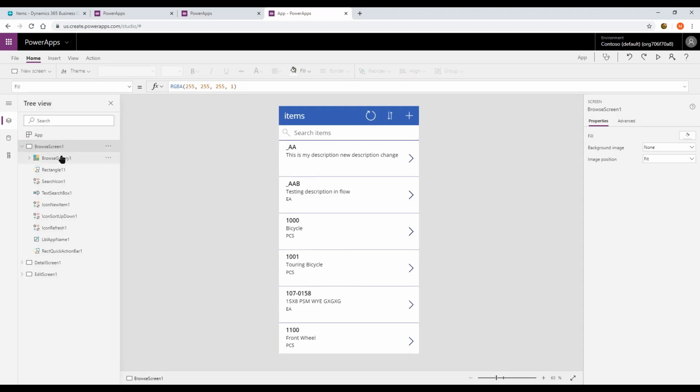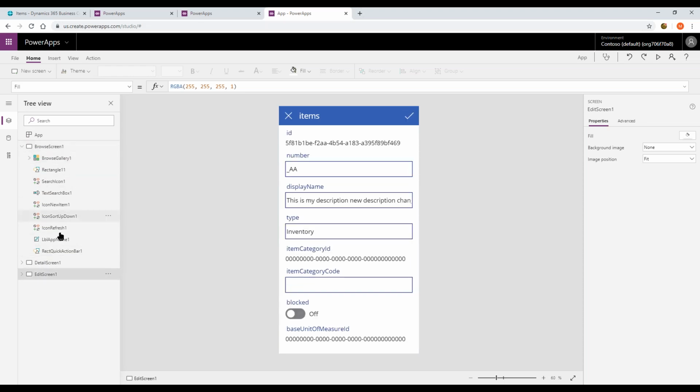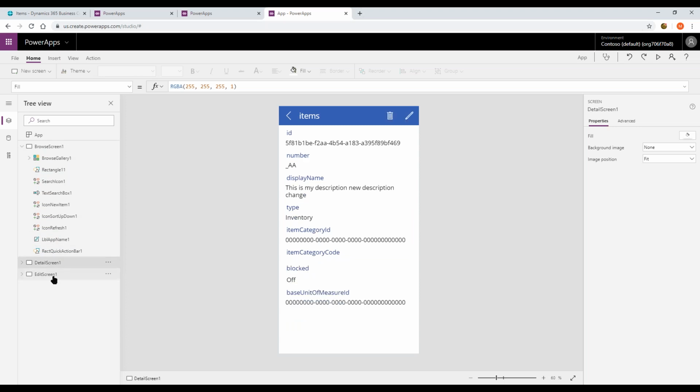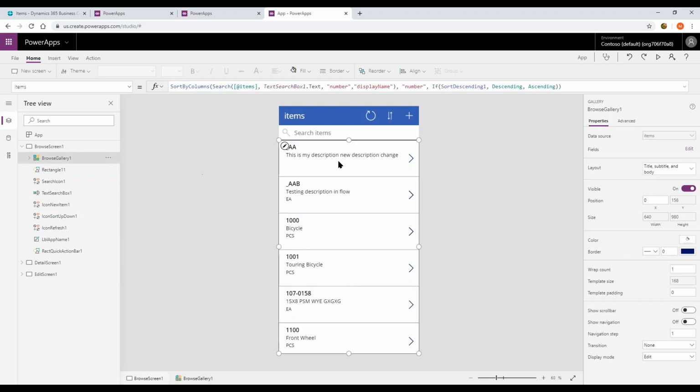Now I'm just going to close this, and I'm going to show you a little bit about how Power Apps work. I've got a particular screen, and you'll notice that there's actually three screens that have been created here: a browse screen, a detailed screen, and an edit screen. It's put some data elements on there, et cetera. But all these are changeable.